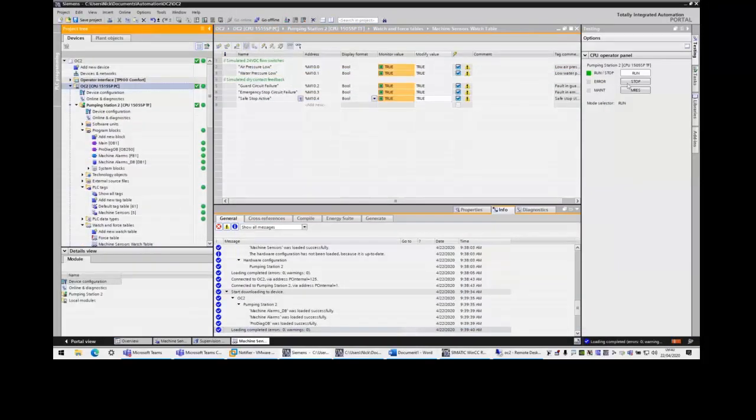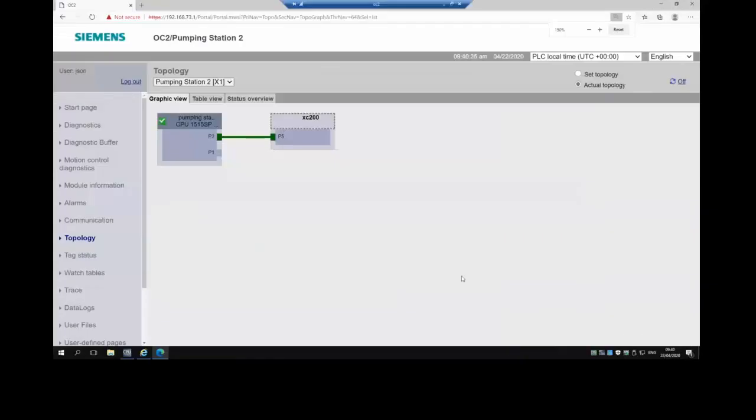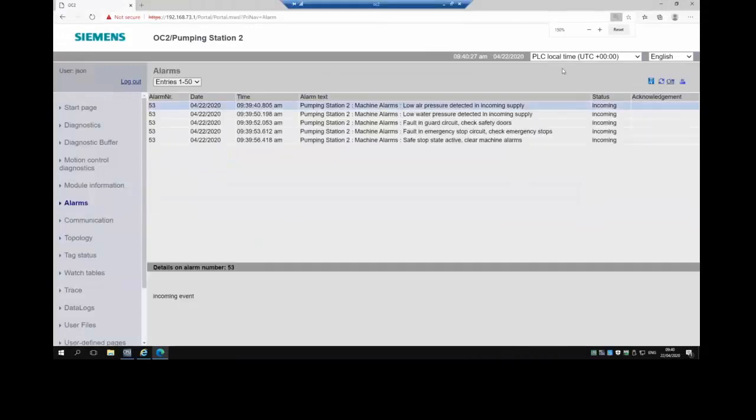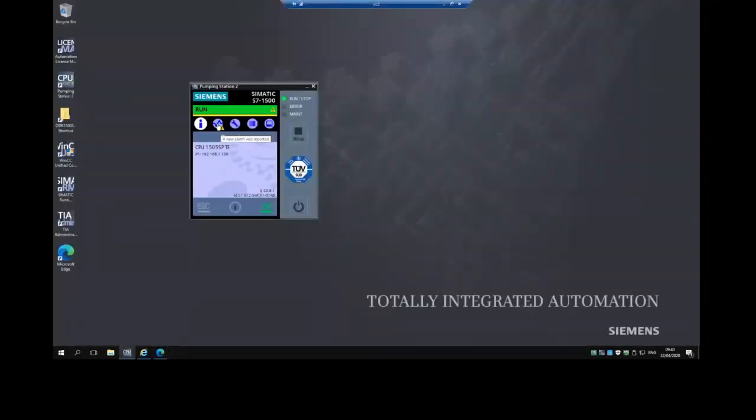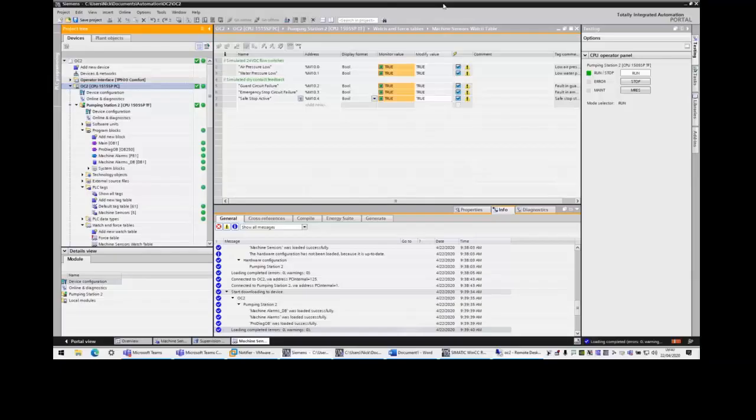For example, if I was to have a look in my web server again, if we bring this back up, you can see here that the maintenance guy that doesn't have a programming laptop can have a look at the web server, and all these alarms have rippled through. And the maintenance guy could also have a look at the front faceplate of the PLC itself. Again, we can see that all our lovely alarm texts have been brought through to this screen. So pumping station 2, machine alarms, safe stop active, clear machine alarms. Again, a very nice and simplistic way to achieve alarms programmatically without too much engineering effort.